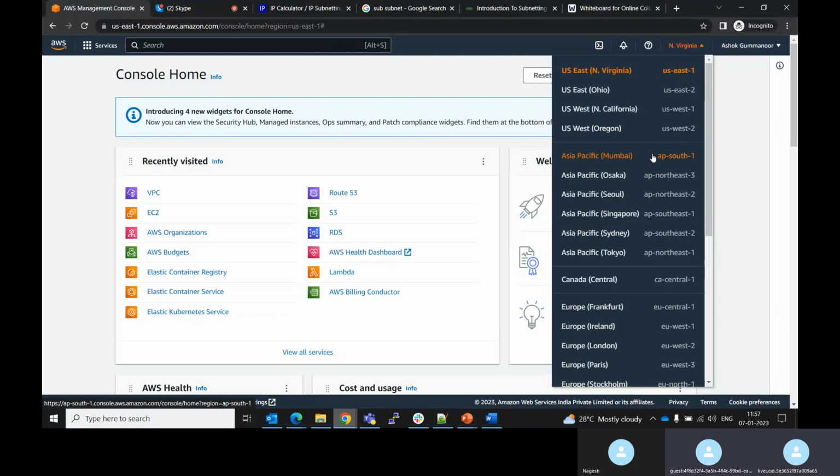As I said, AP South 1, in India right now, in Mumbai the data centers are available, and in Hyderabad the data centers are available. So the availability zones of these two places together are called a region. A collection of availability zones is called a region, and an availability zone is nothing but a collection of data centers.